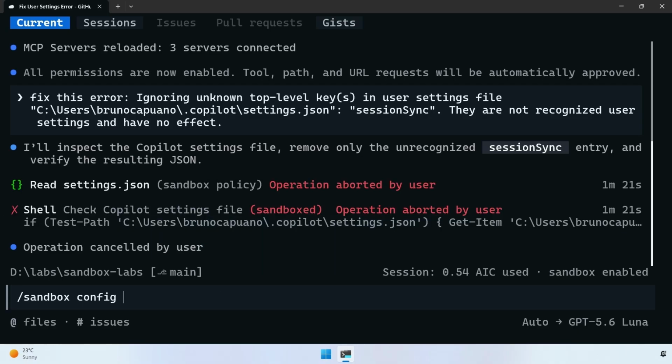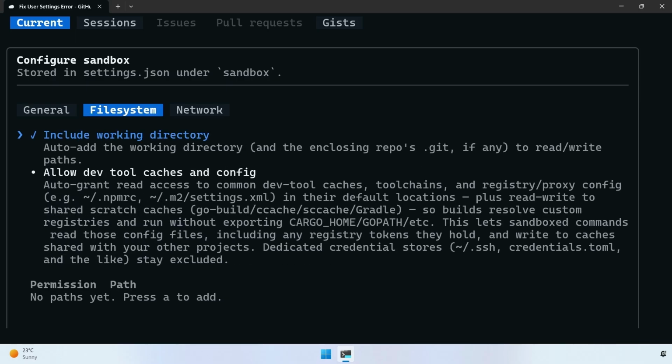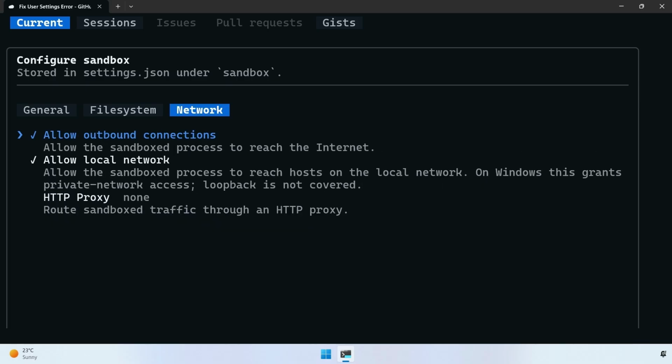And this is the important part. When you open the config, you are going to start to see the options. You have general options here, like enable, bypass, MCP server for a sandbox, LSP server, Git, and more. We have file system options, which is super important, and you also have network options. I didn't know about this until I opened the config today. This is amazing because we may want to run our current work in a sandbox and use an HTTP proxy. There are so many things that we can do.